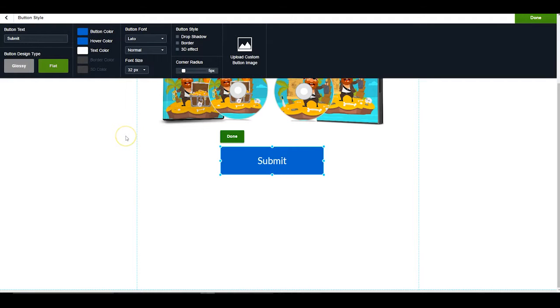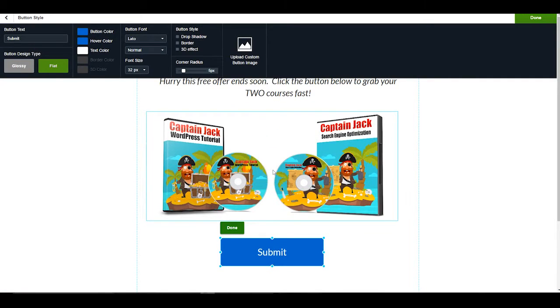You'll want to change the button text to a CTA, or Call to Action statement. Many marketers find that using terms from the visitor's perspective, like "my" and "me," produce a higher conversion rate. So let's try "Get My Free Courses." Feel free to adjust the style options as you see fit, and then click Done.